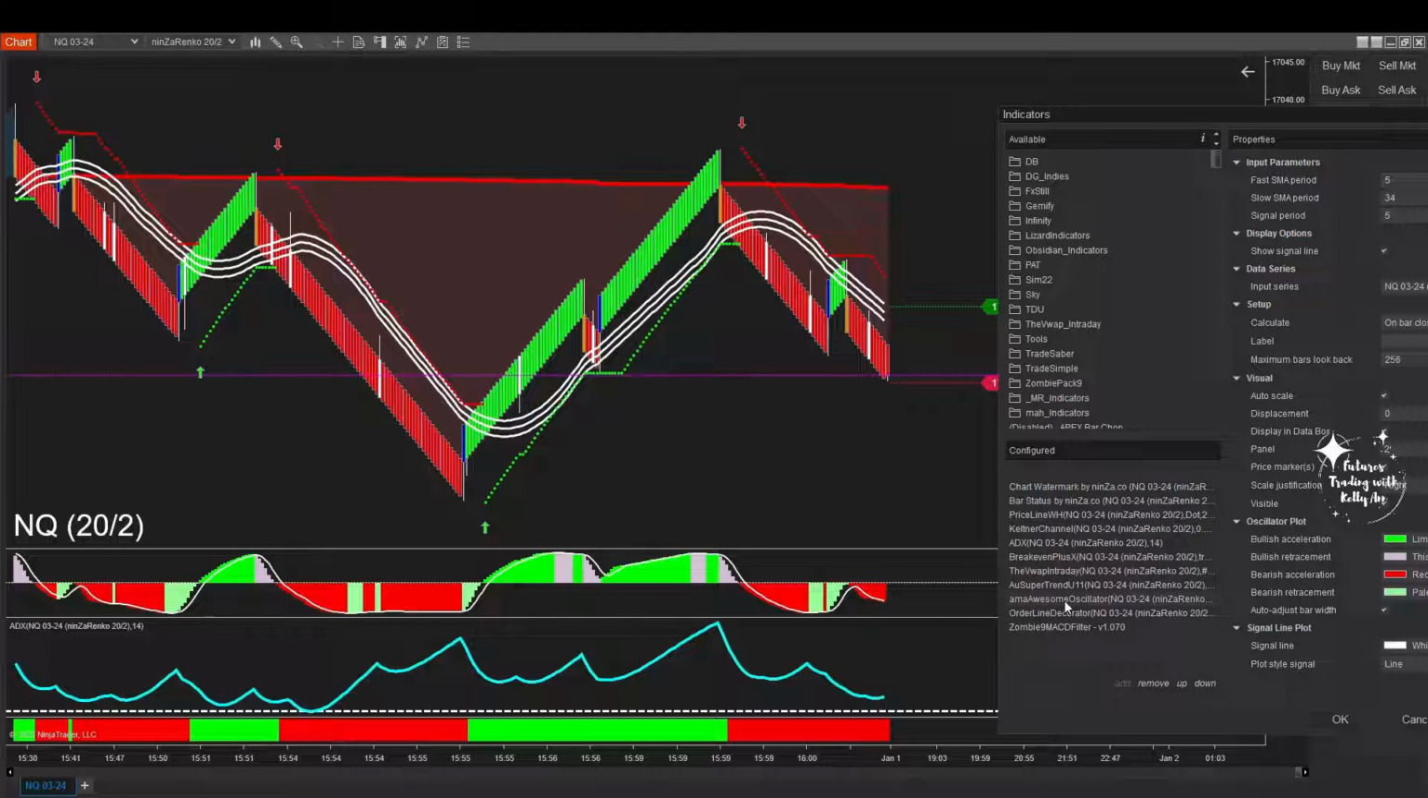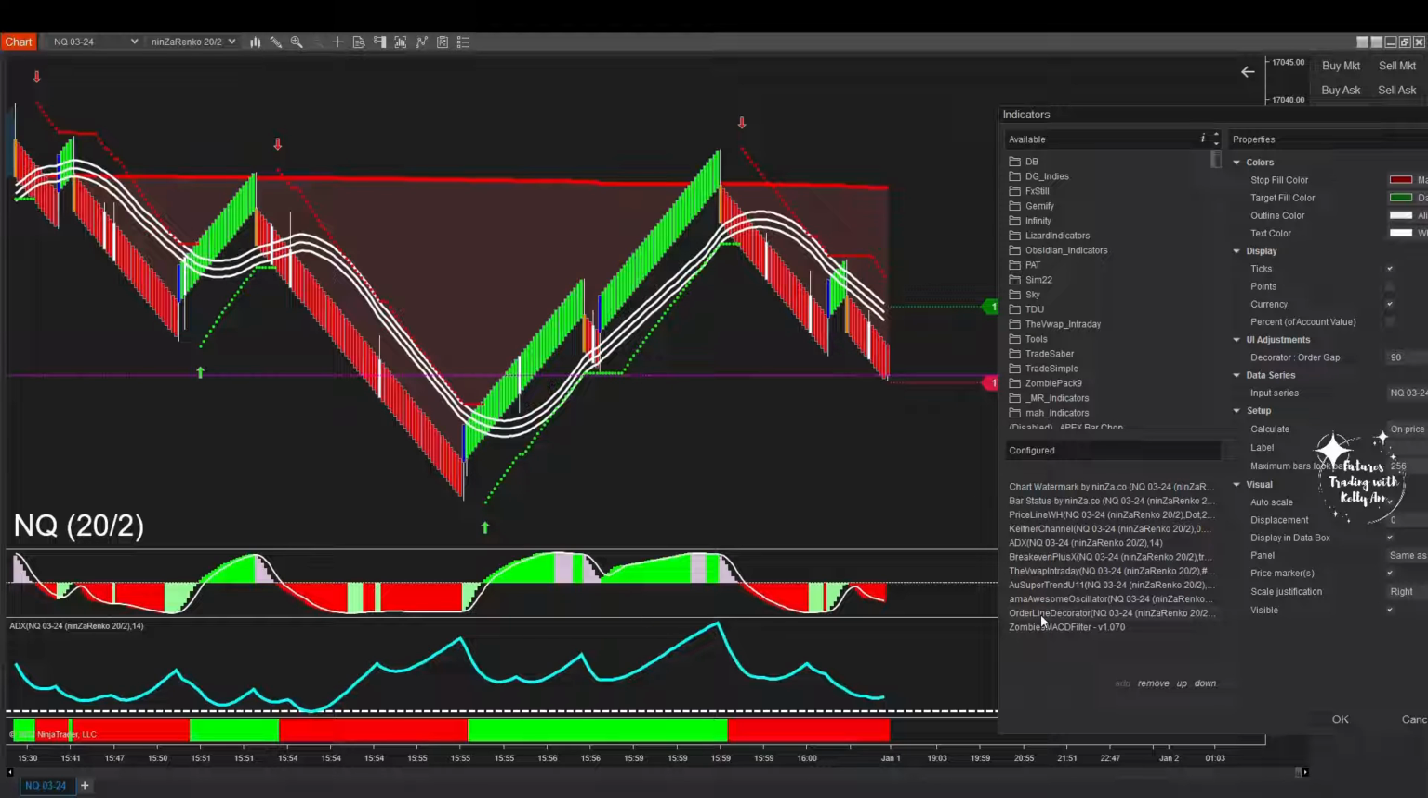And then what else do we got going on here? Order Line Decorator is the indicator you see on my charts that shows the monetary value of my stop and target. You don't need it for this chart to work. I just like to see it. It tells me the actual dollar value of how much it costs for my stop placement. I'm risking only $220. Rather than having to think about it and figure it out in my head, I can see it visually. I like that.